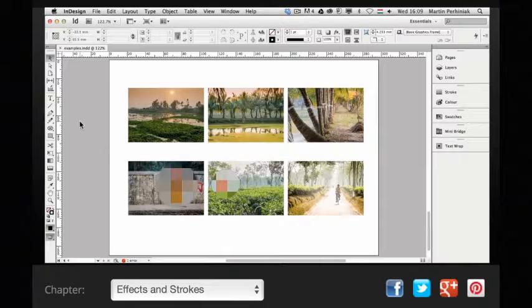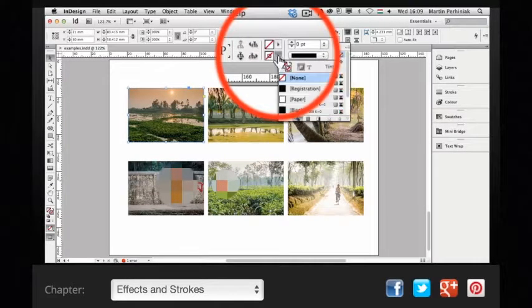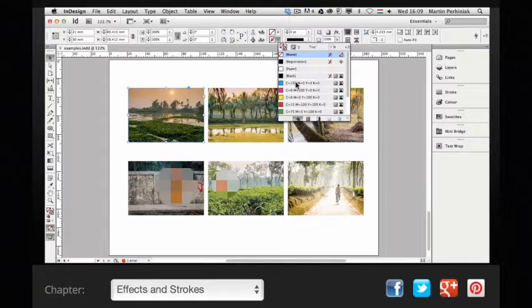In this video, I'm going to talk about blending options and the effects we can find in InDesign. The first and easiest to understand is how to apply a stroke around an image. All you need to do is select the frame and then click here on the stroke icon and then choose a color for the stroke.